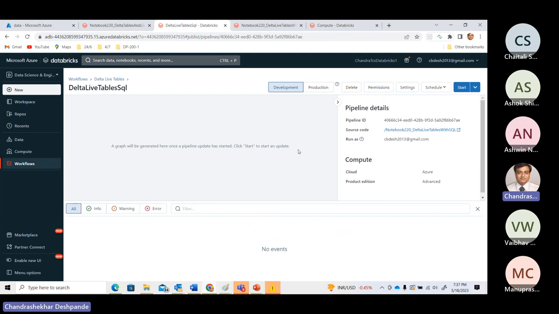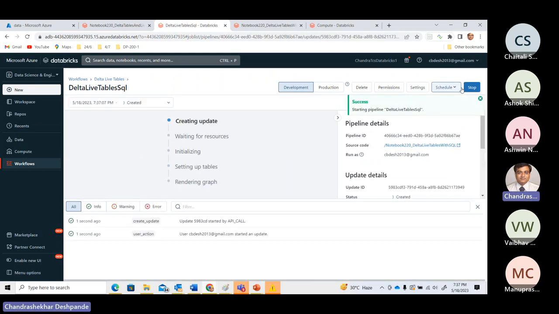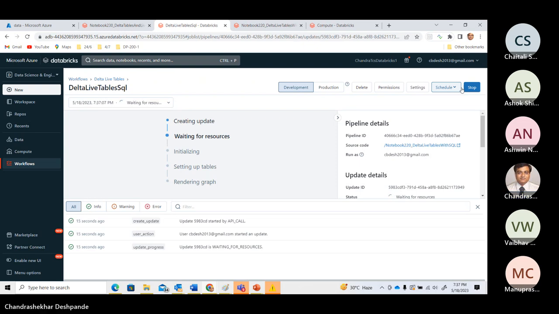And this pipeline, I have to start by clicking over the start button. And then again, it will take some time to get the resources, and once it gets the resources, a similar kind of graph it will create. Now here we are working with a different data set. For this SQL data pipeline, we are working with a different data set, and that's why the graph will be different. But a similar kind of thing can be done using SQL.